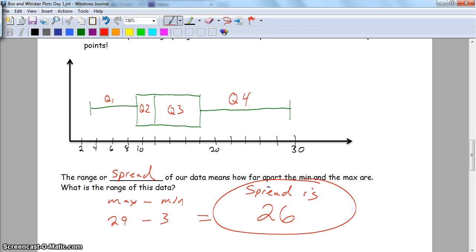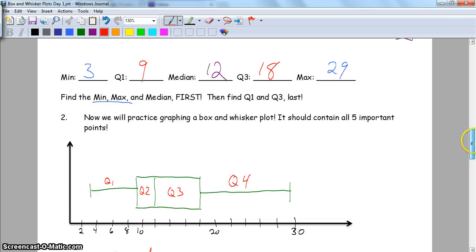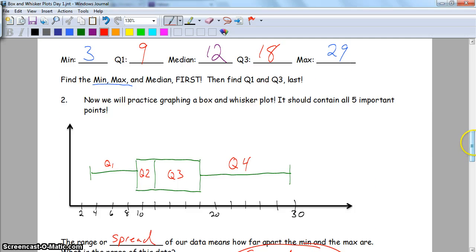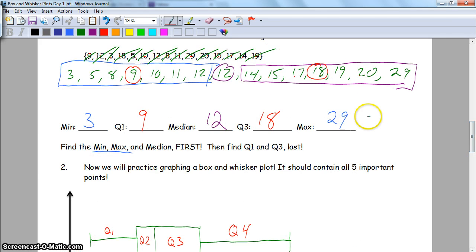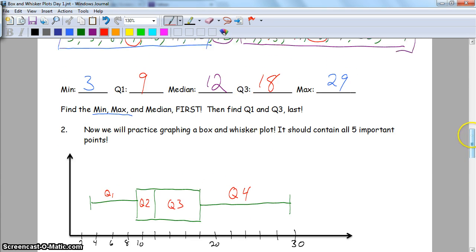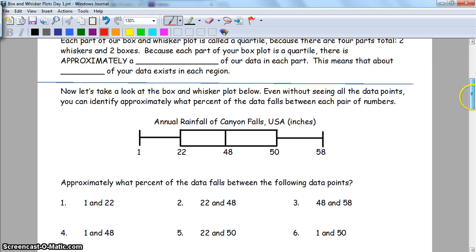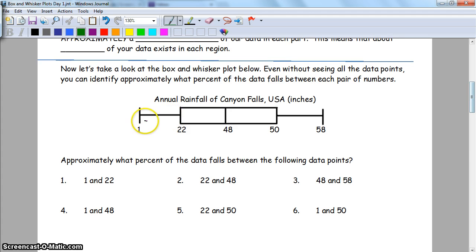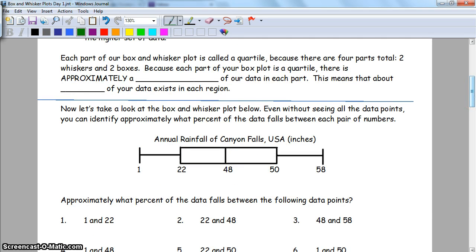Alright, so that's how you make a box plot with whiskers coming off of it. You find your max and minimums first, and then your median, and then you do the median of each side of the median, and you draw a box like this. Now, these are called Q1, Q2, Q3, Q4. Let's go back to page 1. While you're looking at page 1, I want you to look at the annual rainfall at Canyon Falls, USA.